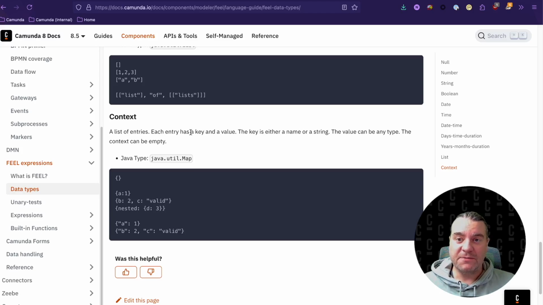And a JSON object is very common in most programming languages. It stands for JavaScript Object Notation. And it's basically what a context in FEEL is. So it's a key value map. It uses curly braces instead of square brackets. And then it has a key, a colon, and a value.